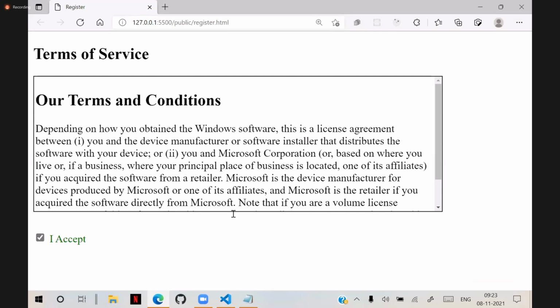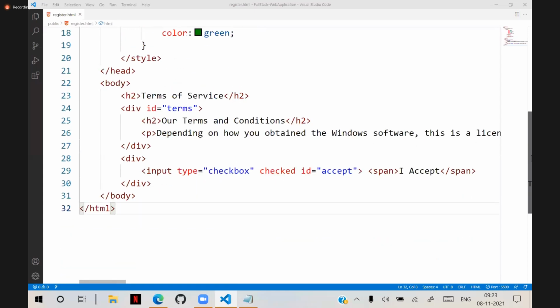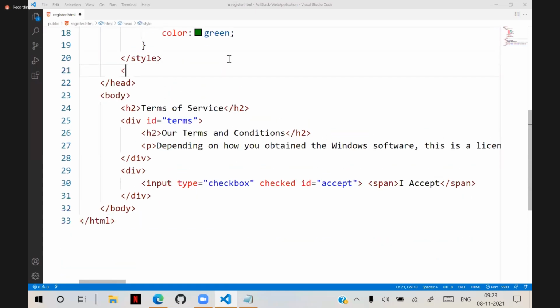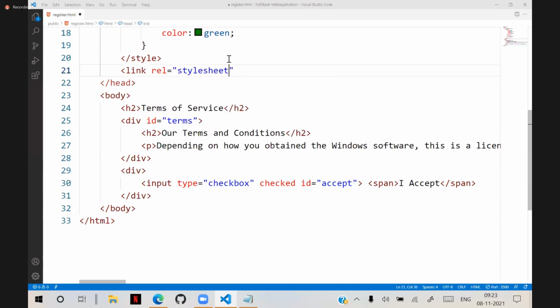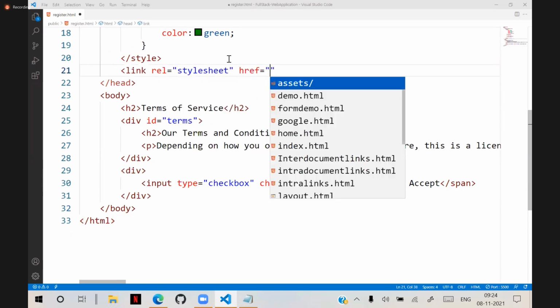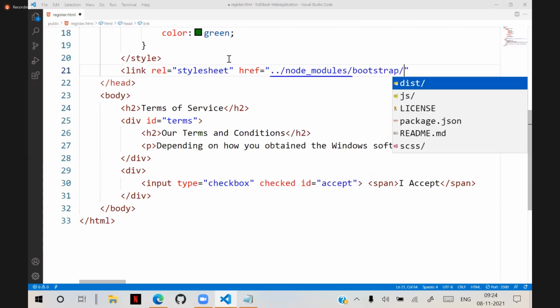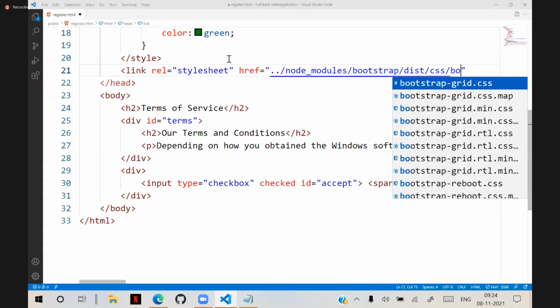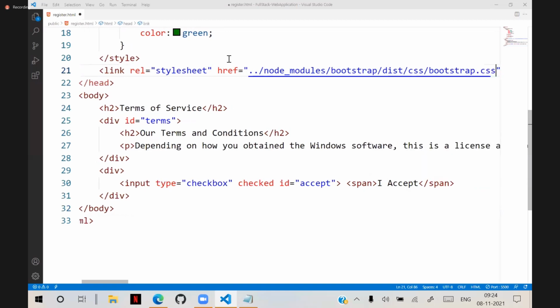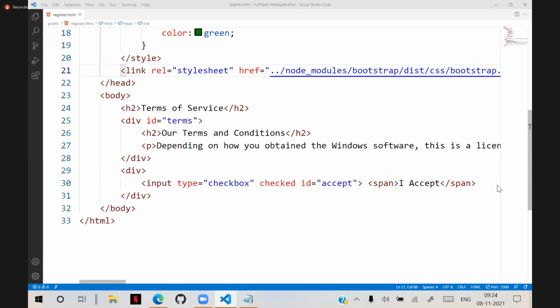Now what we have to do is link Bootstrap to this page. Link rel equal to stylesheet, href is equal to, it is in node_modules, bootstrap, dist, css, bootstrap.css. Initially you have to link this. After that, now go to this checkbox.